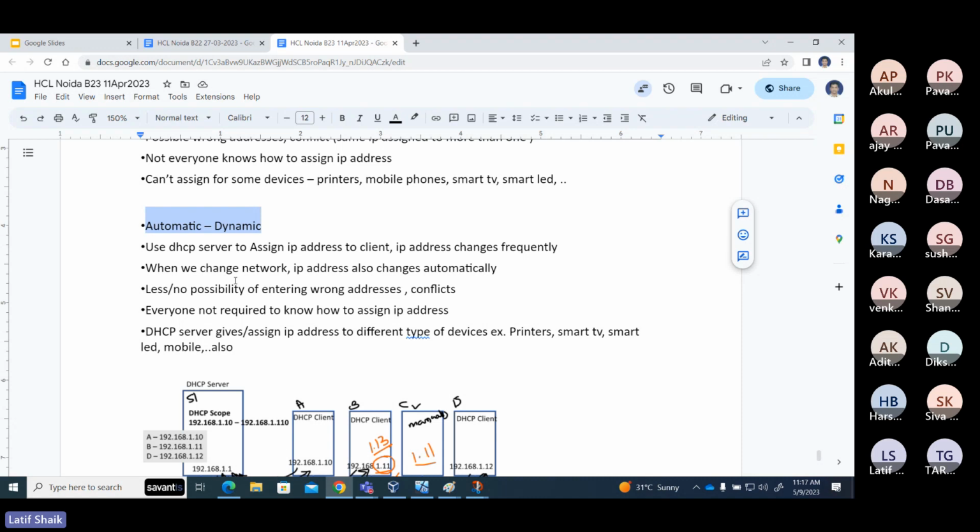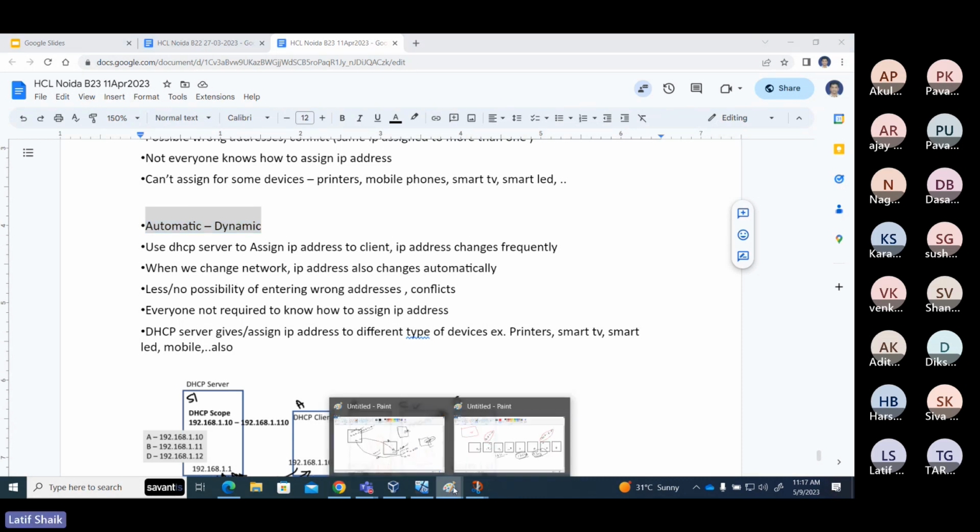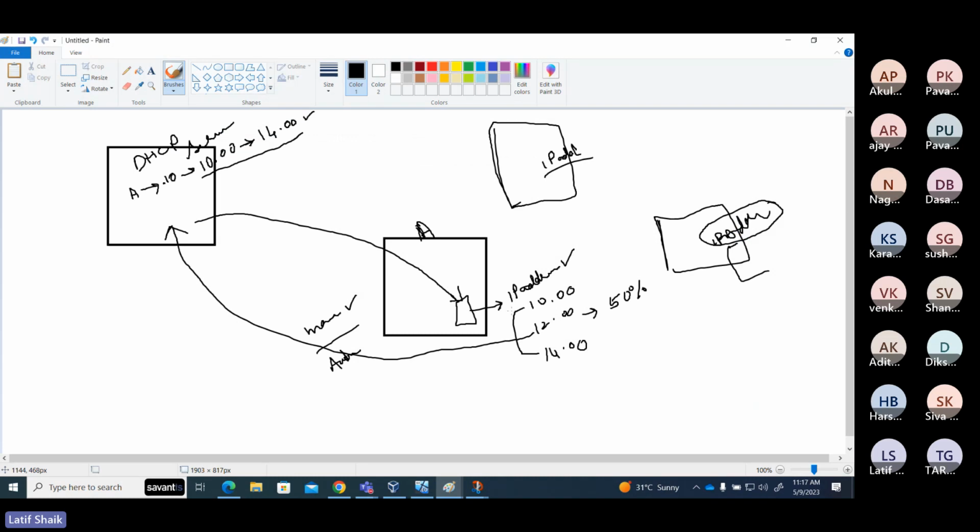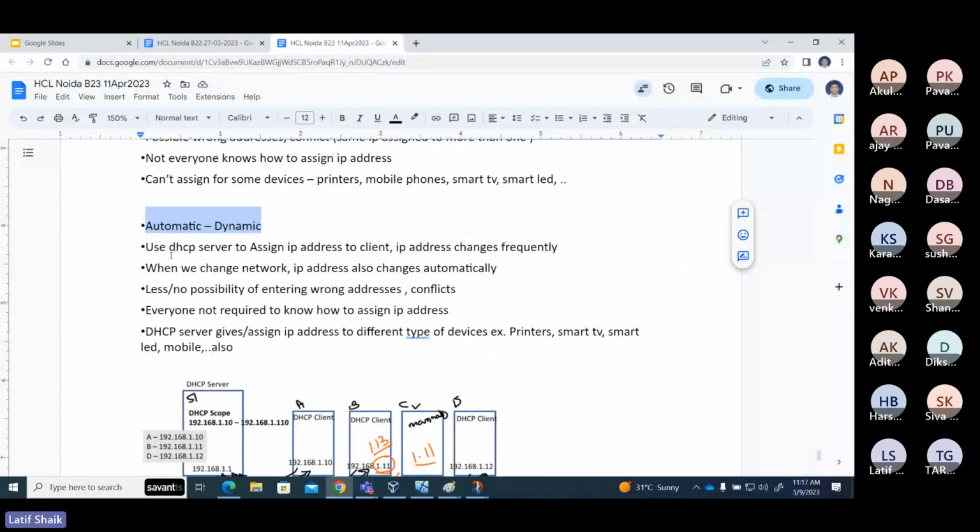Automatic configuration. So you get an IP address from the DHCP server automatically. Automatically means it is a dynamic IP address. So today I got one IP address, my work is completed, closed. Tomorrow when I connect, I may get another IP address. So the same device may get a different IP address, depending upon the DHCP server. It's not a constant IP address, not always the same IP.